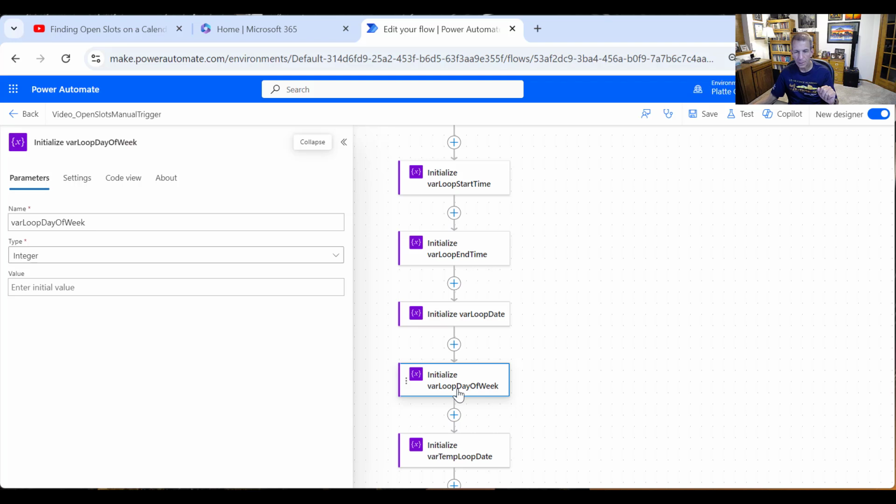And then what we want to be able to do is if we're looking across a week, we want to exclude the weekends. And of course, if you've got different work times where you are, here I'm going to exclude Saturday and Sunday. So this var loop day of week, it's an integer because we've got a function that comes back. It's basically 0 is Sunday and 6 is Saturday, but we'll see that in a little bit.